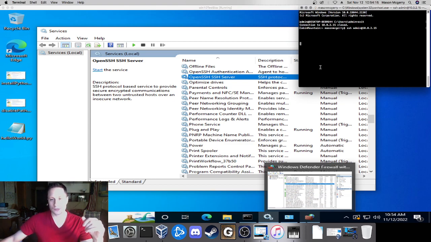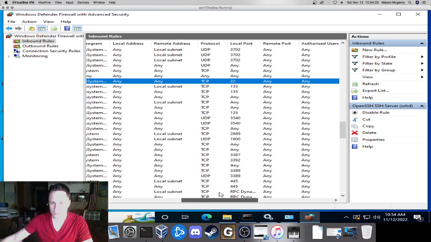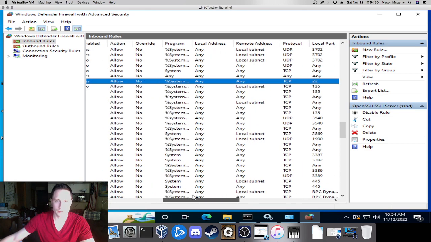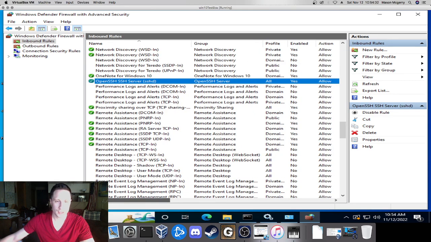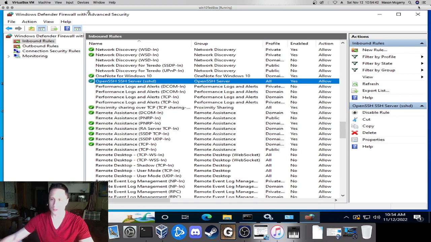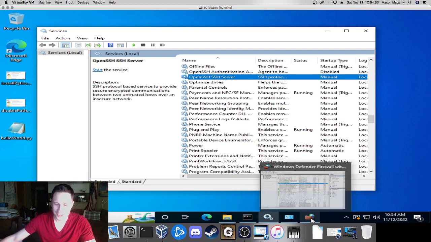So it wasn't the firewall, because we looked at this a month ago, and I swear the port's open. Local port 22, that's the right one. That's at least the standard. You can change it to different ports if you want to. And it's running, it's enabled, the action is allow, it's not deny. It looked all good, and I even went as far as to turn off the firewall itself. It's like, what the heck? It's not working. It's because the service wasn't running. So it wasn't the firewall.